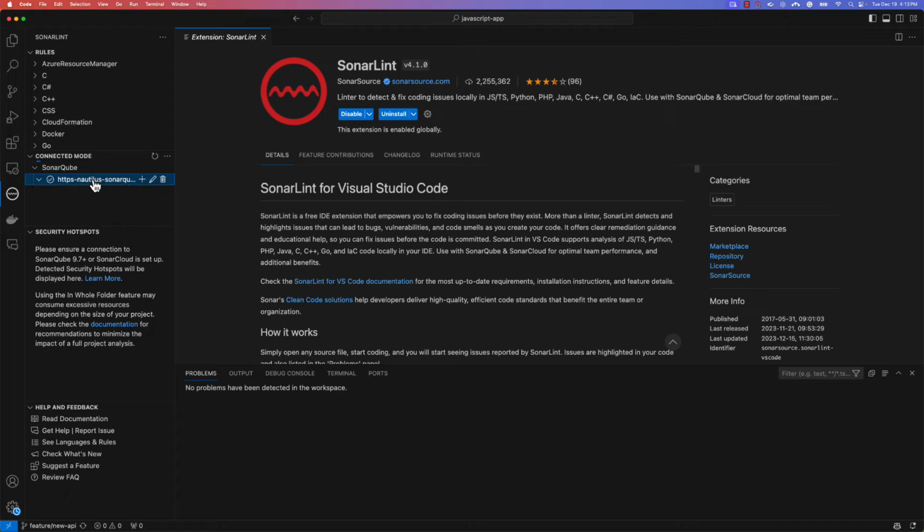And in connected mode, what you can do is connect SonarLint with your SonarQube subscription and create a binding to the projects that you plan to open as a developer within the IDE. And the advantage of this is that you're able to synchronize the quality profiles and other settings that you've established for the team within SonarQube with those in the IDE.